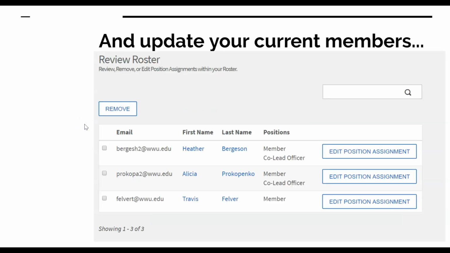The next section below that is updating current members. So as I mentioned, this is where you'll see your current roster. So this is where you can remove somebody, change their position, whatever you need to do here. So say Heather is no longer a part of the club, I can just click on that name and hit remove. Say Alyssa is no longer a co-lead officer, but we want to change her position to budget coordinator. You just click on edit position assignment and edit that from there.